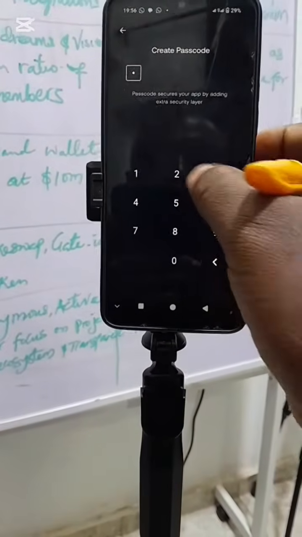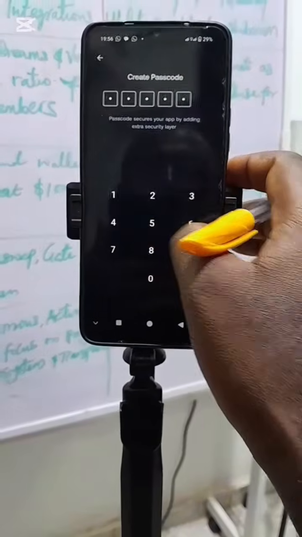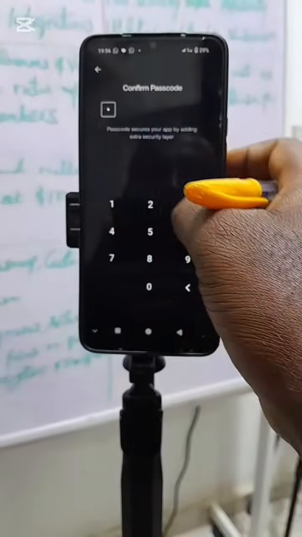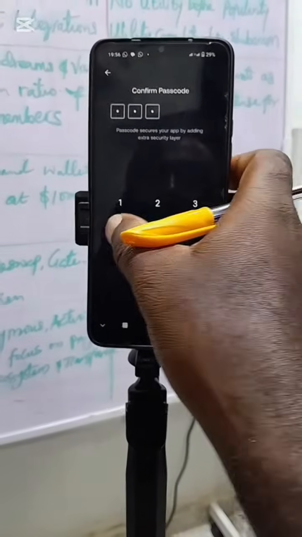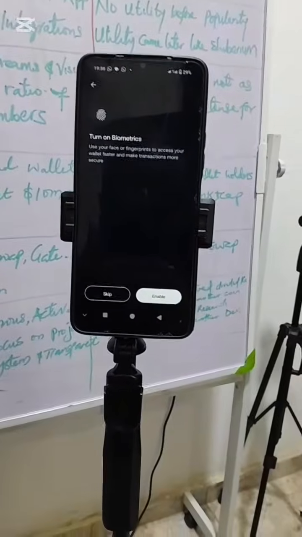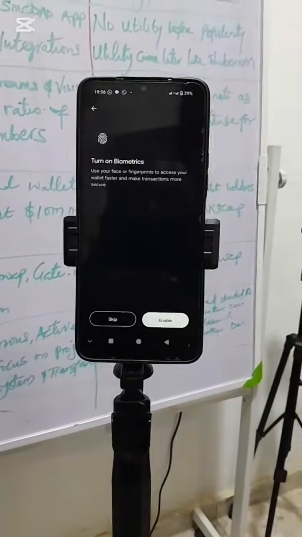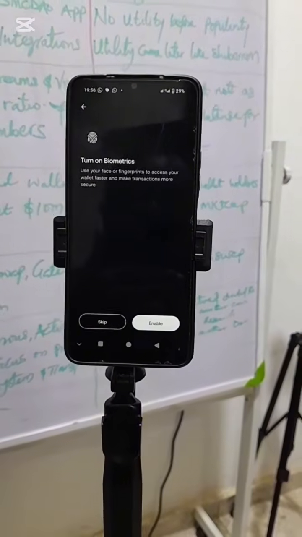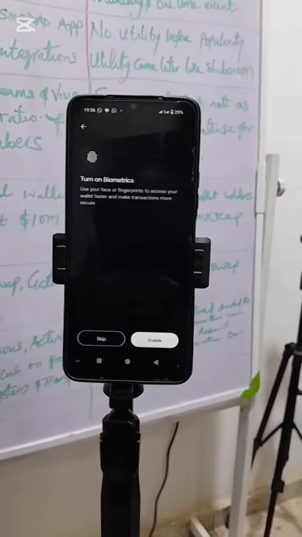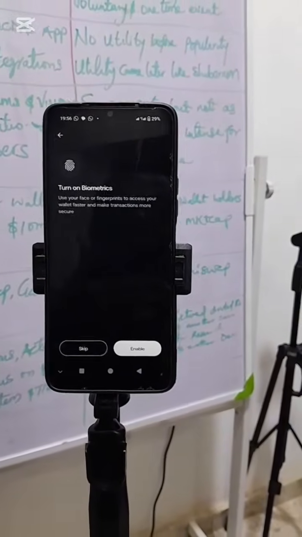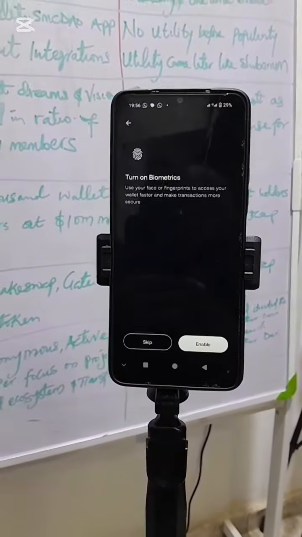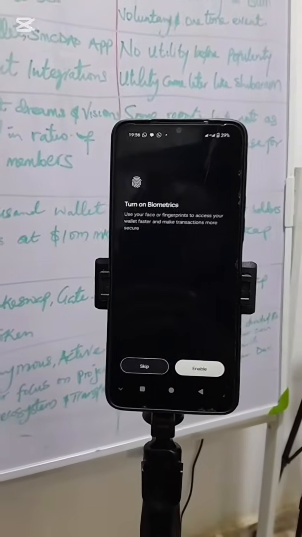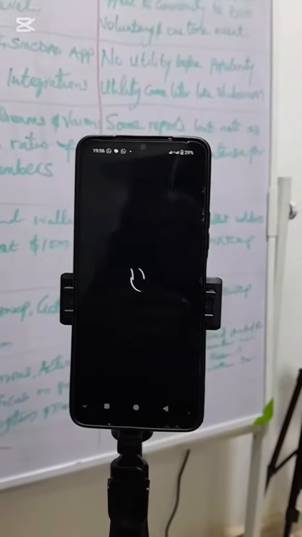So I'm going to choose 123456. It will ask me to confirm the code. I will do it again, 123456. Remember, what you put the first time should be what you put the second time. It is asking me whether I want to enable fingerprint. For security purposes, please do not enable your fingerprint, because if you are living with some morons and con artists in your house, they can actually use your thumb to unlock your wallet while you are asleep. So we are going to skip it. We are not going to enable the fingerprint feature on our PeniWallet.